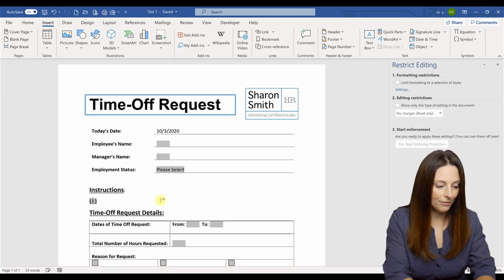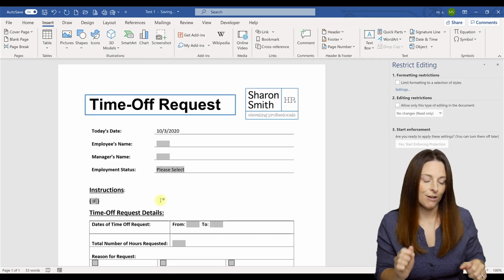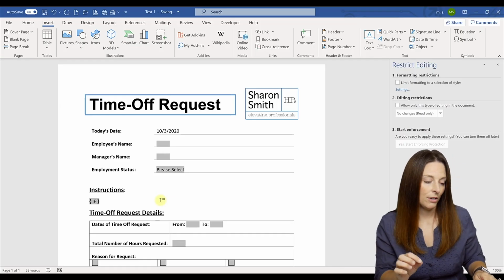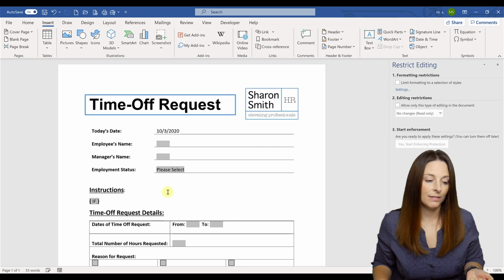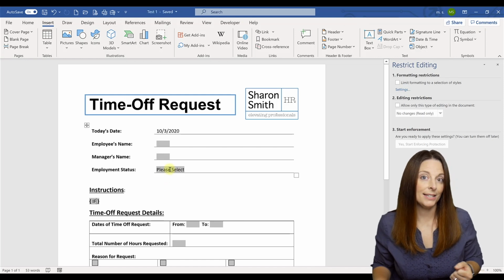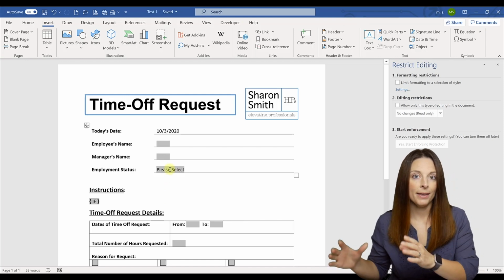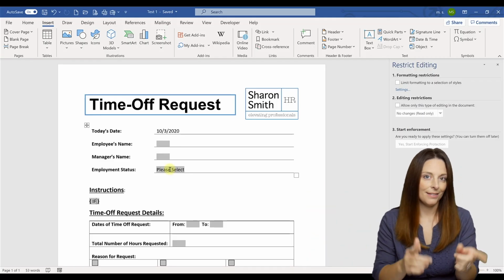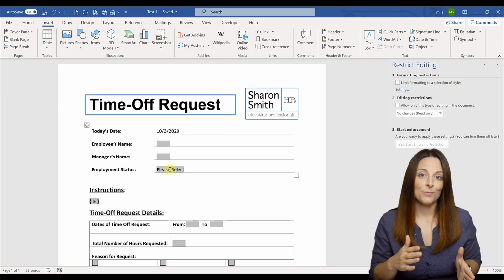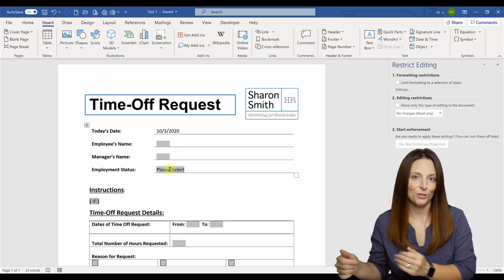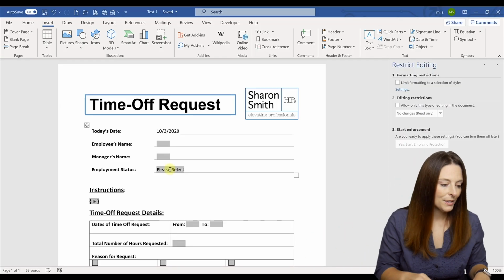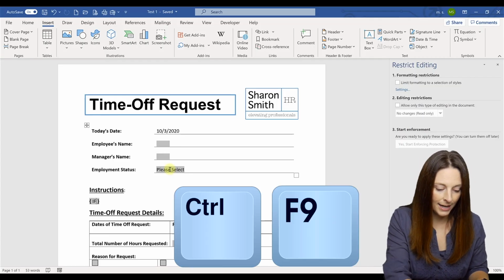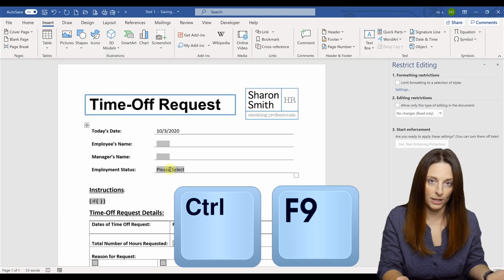So we're going to say if, and that's the first part of our equation here. And then we're actually going to insert another reference code, because what we want to do is say if the drop down up here, which we named status, equals full time, then we want this text to appear. And then we're going to say if that drop down equals part-time, then we want this text to appear. So that's what we're going to build here. So we're going to say if, and then we're going to insert another code. So I'm going to hit Control F9 again, or Control Function F9 again, to put in another code.